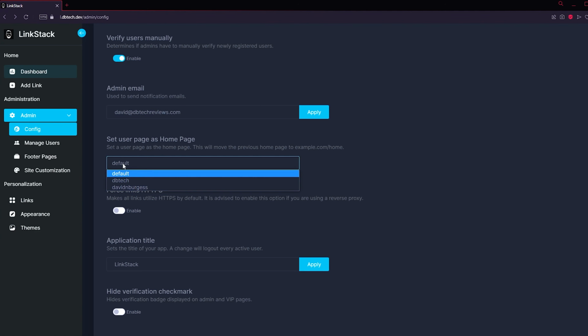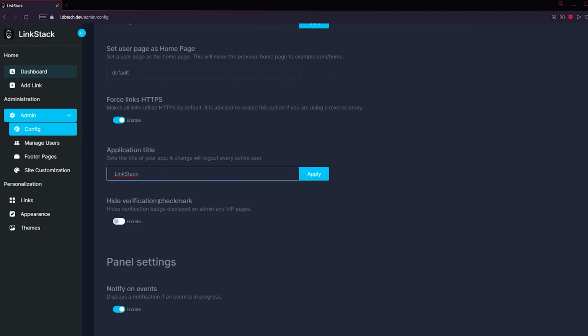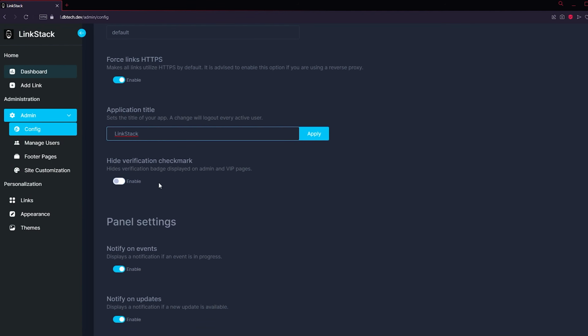Next, you can set a user page as the homepage if you wanted to. Otherwise, just leave this as default and it will just show the default login page. Now, the force links to be HTTPS is a great option to prevent mixed content warnings from part of the site trying to load via HTTP and other sites trying to load as HTTPS. The application title will just be the name of the website, and the hide verification checkmark is an option that you can use to disable the verification icon on administrative and VIP pages.